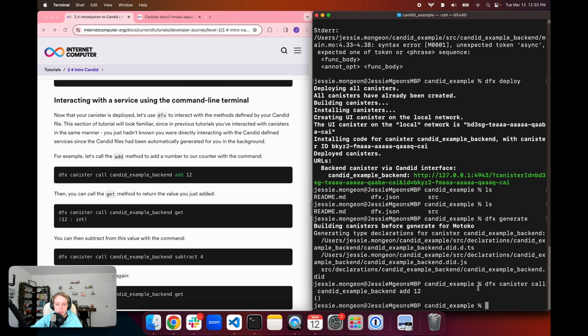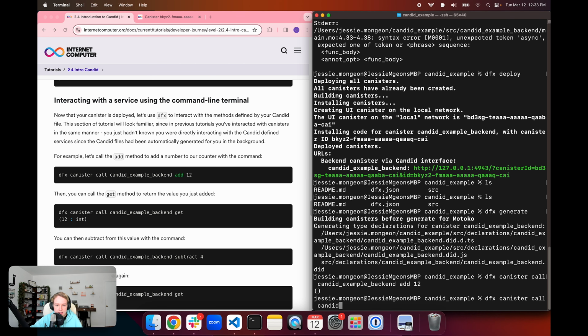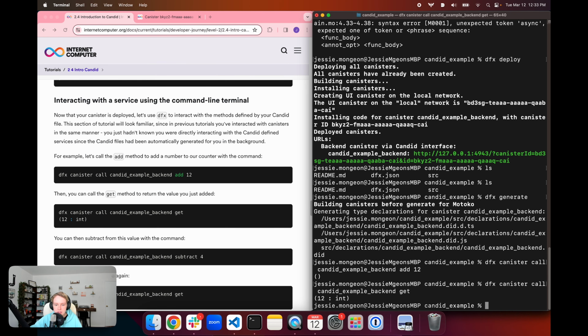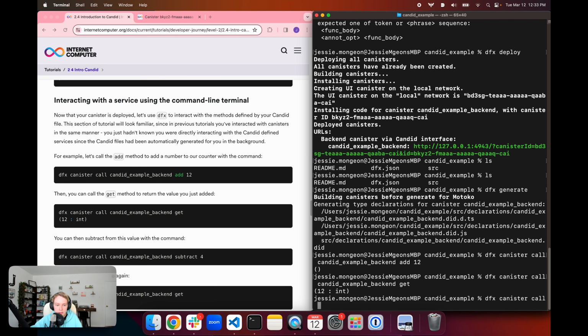Then if we want to confirm that this worked, we can call that get function to query the current value of our stored variable. So now we'll use dfx canister call, Candid example backend. And then we want to use the get function, and get doesn't require any inputs. So then we'll use get, and we can see that it returns our value of 12 with the data type of int.